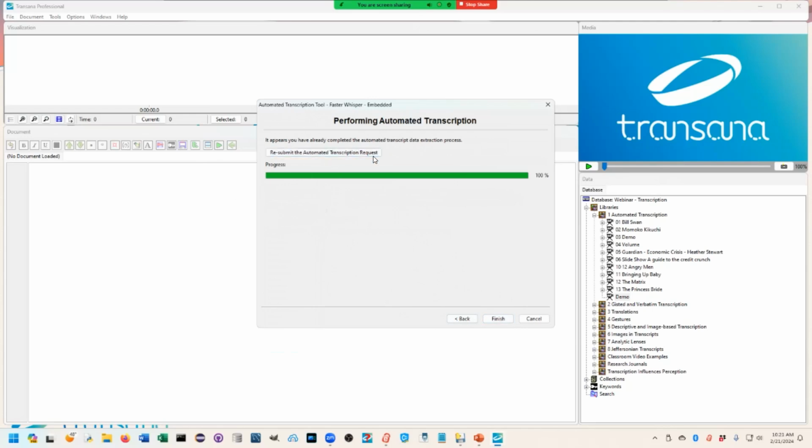Now, okay, I forgot to clear out, there is an existing version of this automated transcription that I worked on yesterday. If you submit your data for automated transcription, it's such a long process, Transana will remember that information and allow you to skip that processing. So I'm going to hit the resubmit. So it's now actually going out.